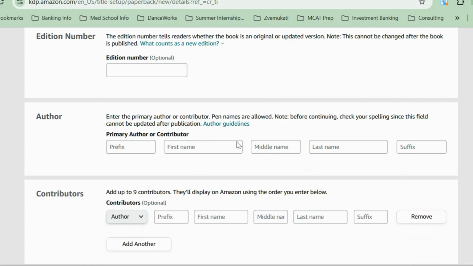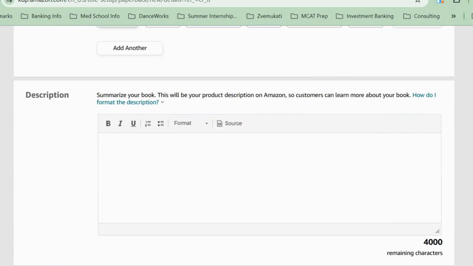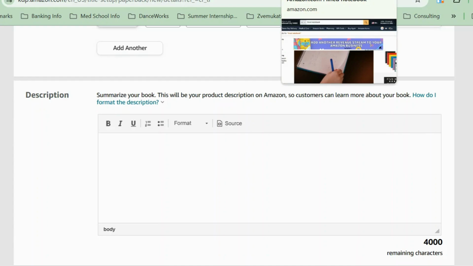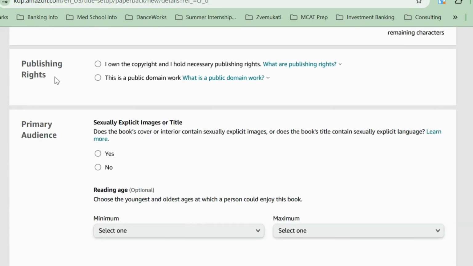You skip the rest until the author, so you are the person that wrote the book. And the contributors, you skip. The description, you describe your book very well so that when people read the description, this space here will be seen on Amazon.com or any other Amazon platform that you're going to be selling your book. So you have to take real time and do proper research about how to make a good catchy description. Publishing rights, I own the rights. That means you own the rights.